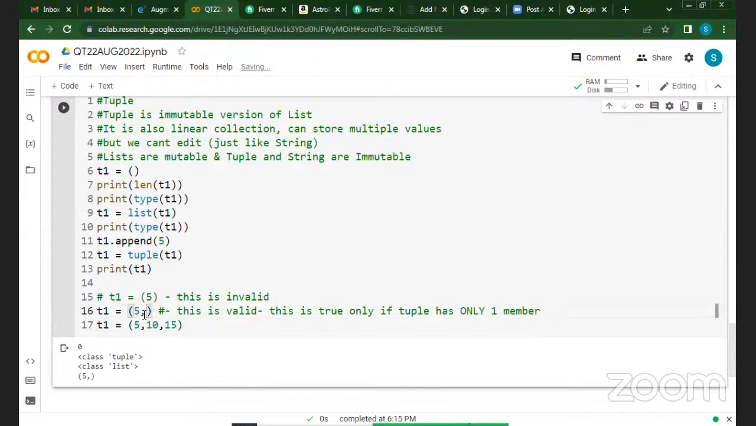So on tuple, we have seen the type of tuple. We have seen how to convert tuple to list to tuple. We have learned how to add to a tuple. Tuple is immutable, so you cannot add a member. So if you want to add a member, you convert it into a list, add using append or insert, and then convert it back to a tuple.